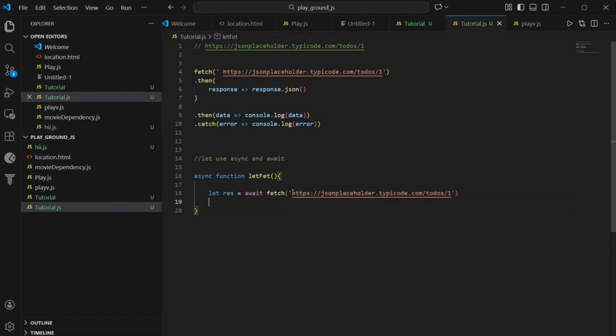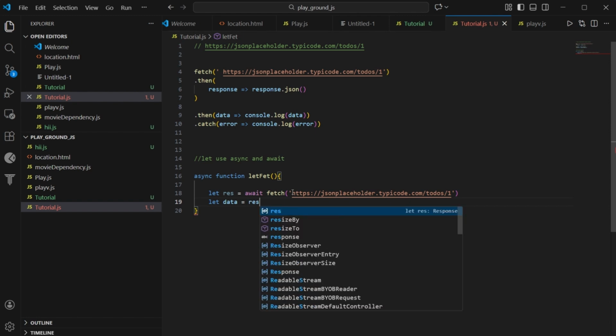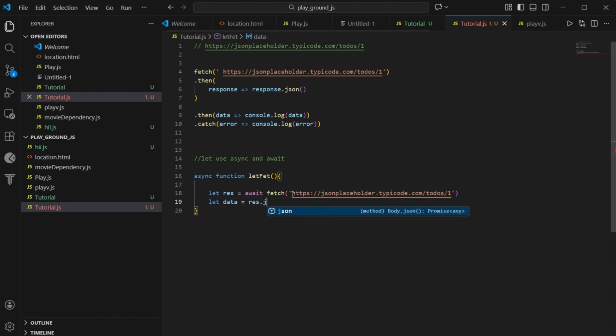So we have now res and then await fetch. We are now going to wait for the data or the response that we'll be getting from this one. So first of all, we have to change it into a JavaScript object. So it will be res.json. As I told you, we even have to wait for this. So await like this one.